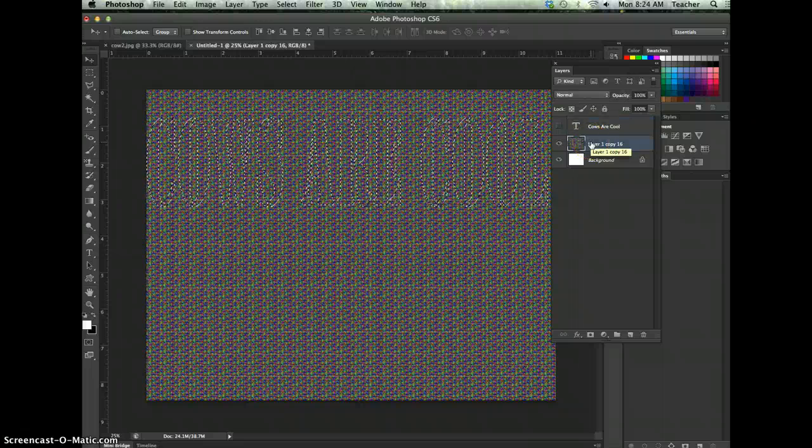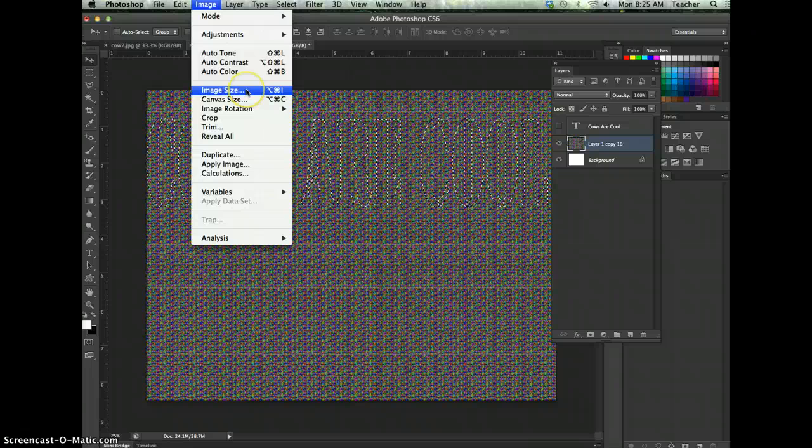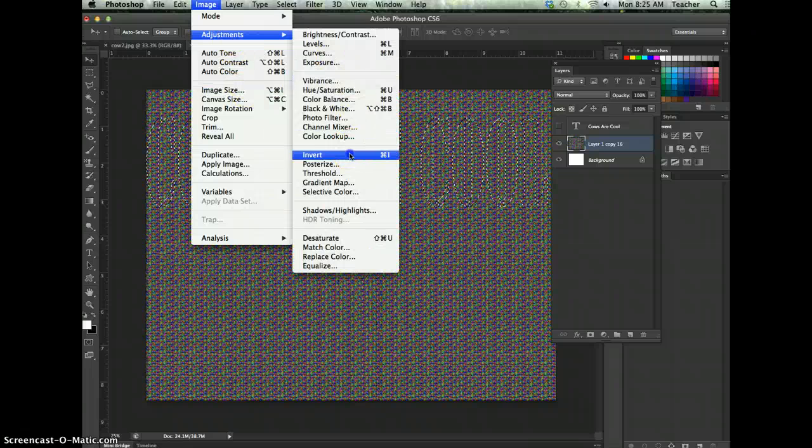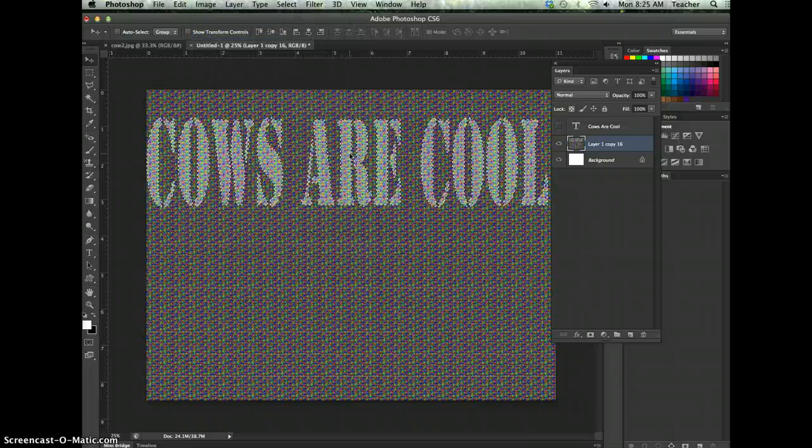Go to your picture layer, and now you can do image adjustments. The most dramatic is the invert. So if you really want it to stand out, you can go to Adjustments and Invert. Now, I haven't shown you this before, but there is up here your fill. There's a difference between opacity, taking the opacity down, and taking the fill down.